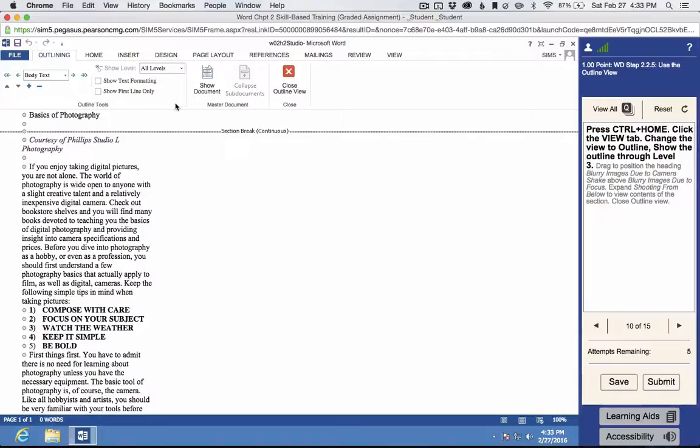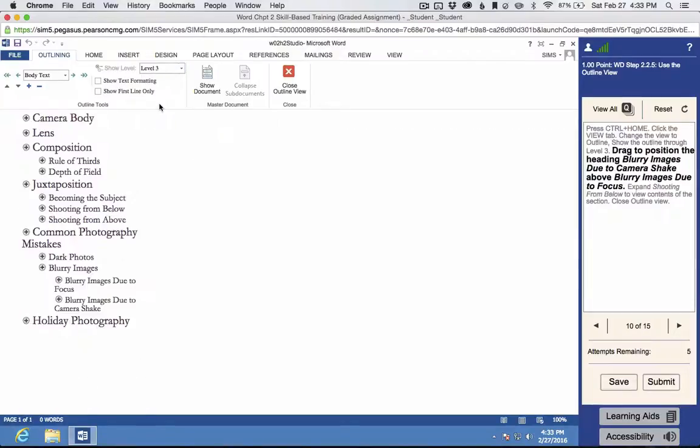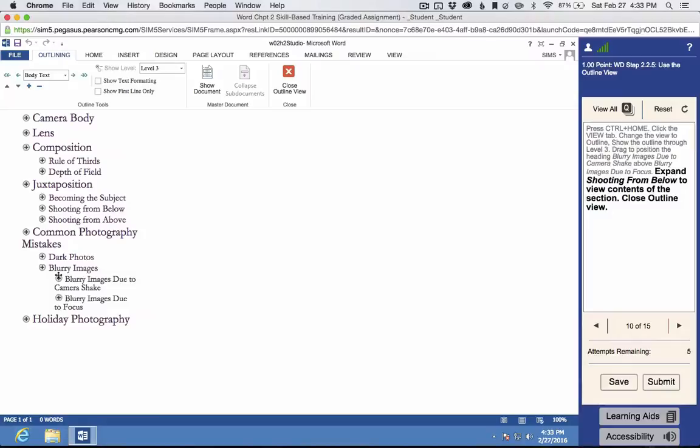Anyway, what we can do is, all right, it wants us to show the outline through level 3. So I'll go to all levels, level 3. There we go. Drag to position the heading blurry images due to camera shake above blurry images due to focus, right? So this is really cool. So I can click and drag this and reorder it, right? So I hope you see what's happening here. It's essentially a way for you to pull back and mess with the document as a whole without having to highlight stuff and copy and paste, etc., etc.